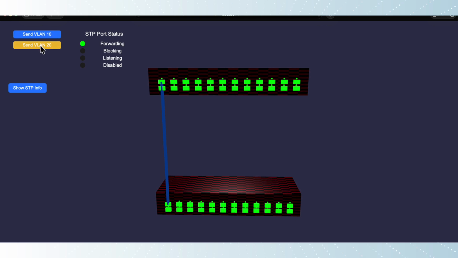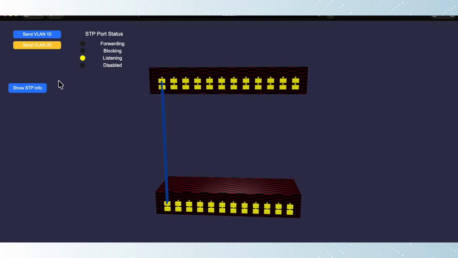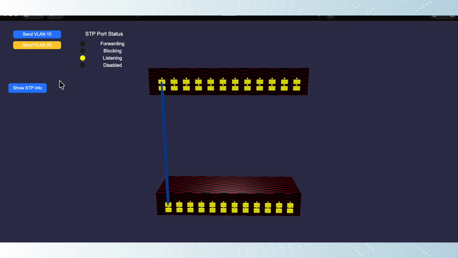So to keep the network stable, we use spanning tree protocol. STP prevents loops by electing a root bridge and assigning each port a role, such as a root port, designated port, or alternative port. So ports transition through states like blocking, listening, learning, and forwarding. And you can see those transitions here in the STP panel.